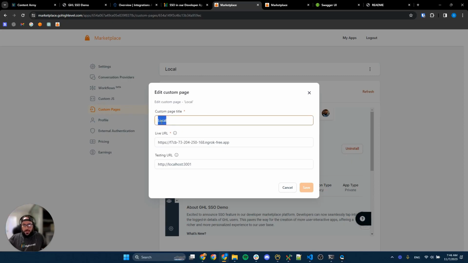You can provide a name for the custom page. You can provide a live URL. This is the URL that gets shown to users when they go into your application's details page. And you can also provide a testing URL. The testing URL is optional, but it's very useful for testing your application when running it locally, for example.